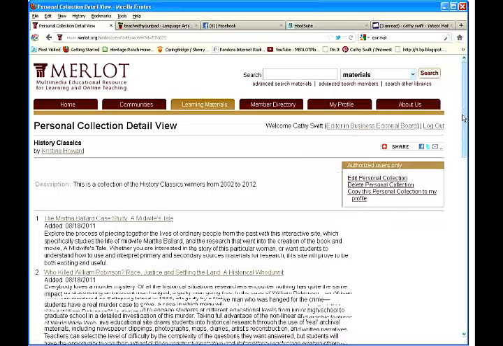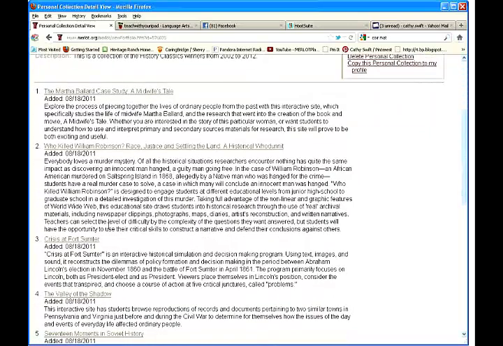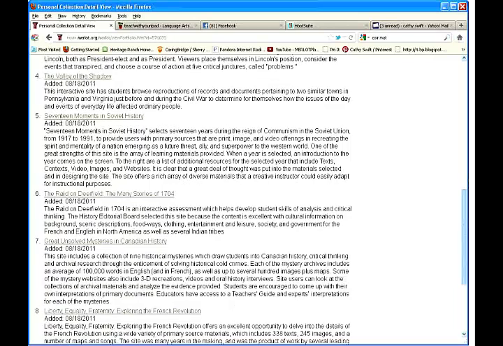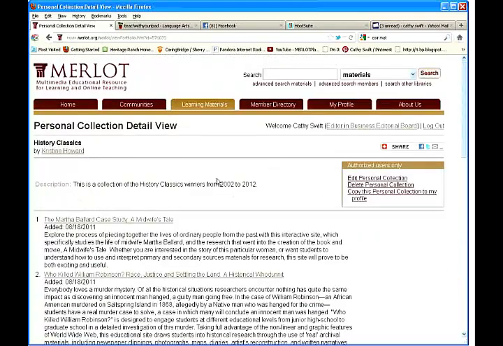And this one is annotated, so you can explain what is there. And these are all materials that have received that award from Merlot. So annotating them is very, very helpful. You can do it for a class. You could do it for just a topic like teaching history or whatever.